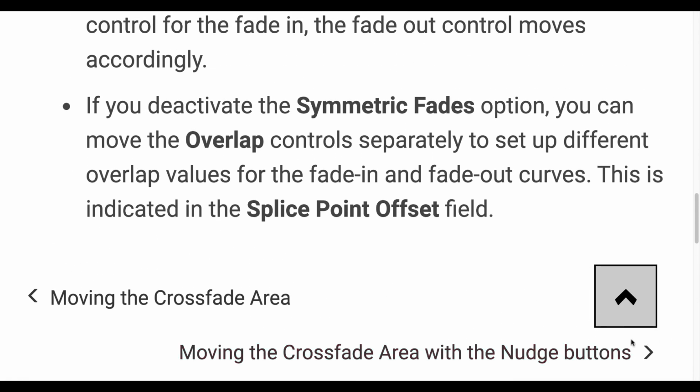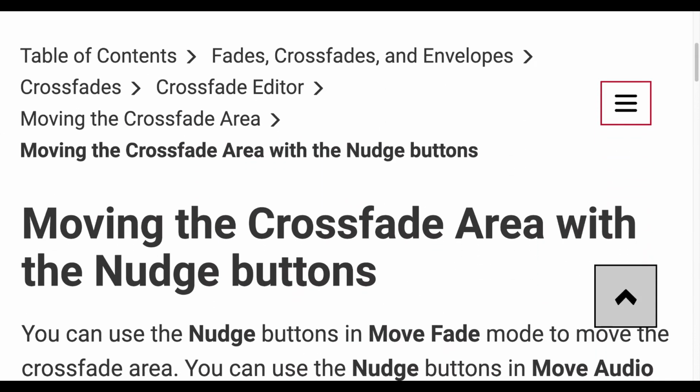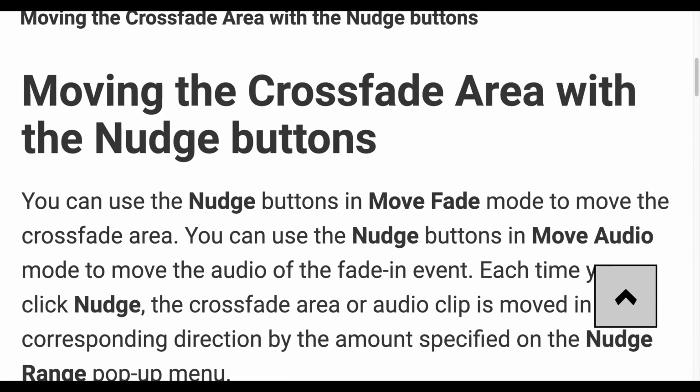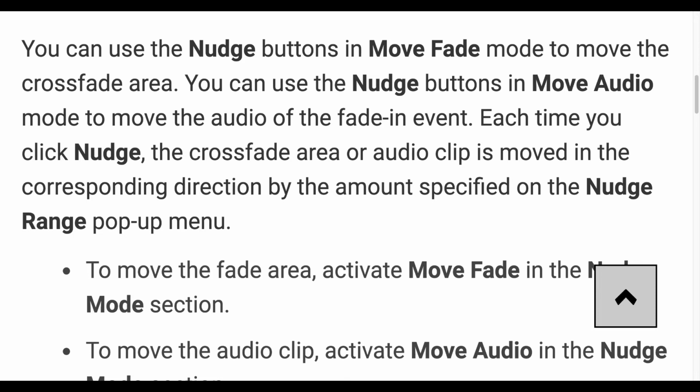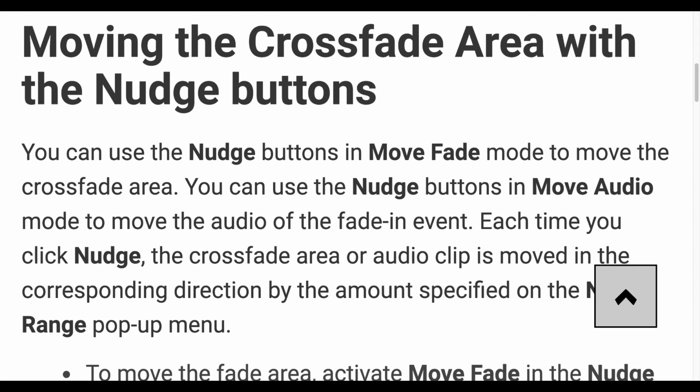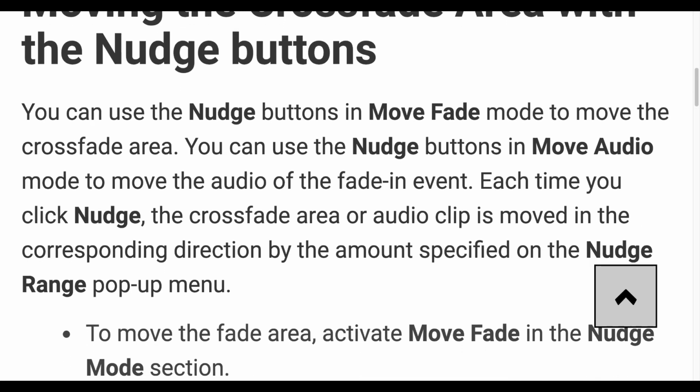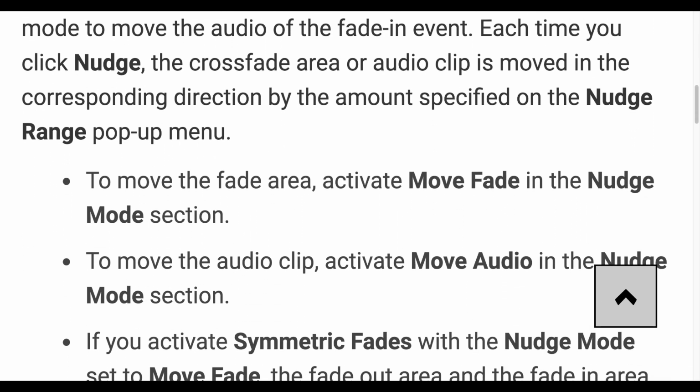Moving the crossfade area with the nudge buttons. You can use the nudge buttons in Move Fade mode to move the crossfade area. You can use the nudge buttons in Move Audio mode to move the audio of the fade in event. Each time you click nudge, the crossfade area or audio clip is moved in the corresponding direction by the amount specified on the nudge range pop-up menu.